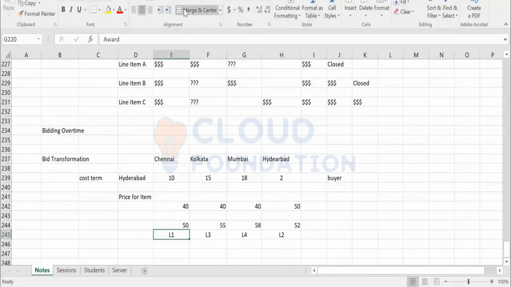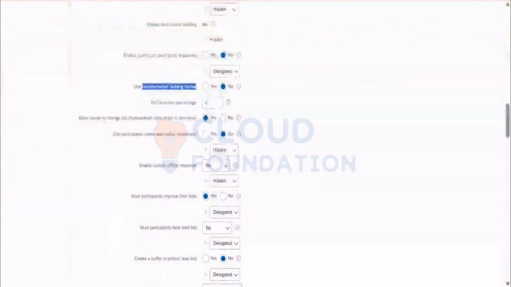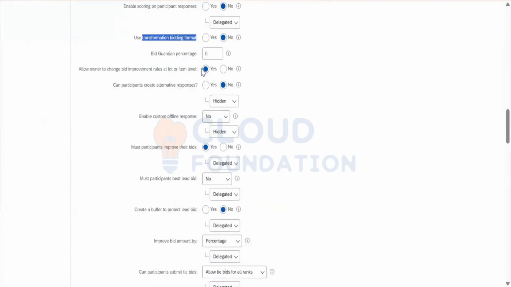Let's call transformation bidding format. Do you want to allow the transformation bidding? There is no option. This is by default. It is going to give it to the end user. Bid guardian percentage. We don't need that one.